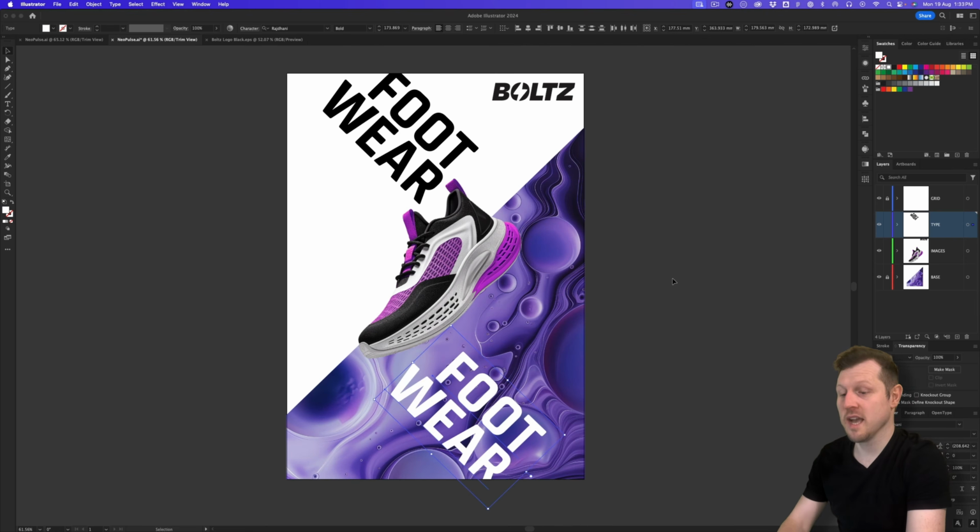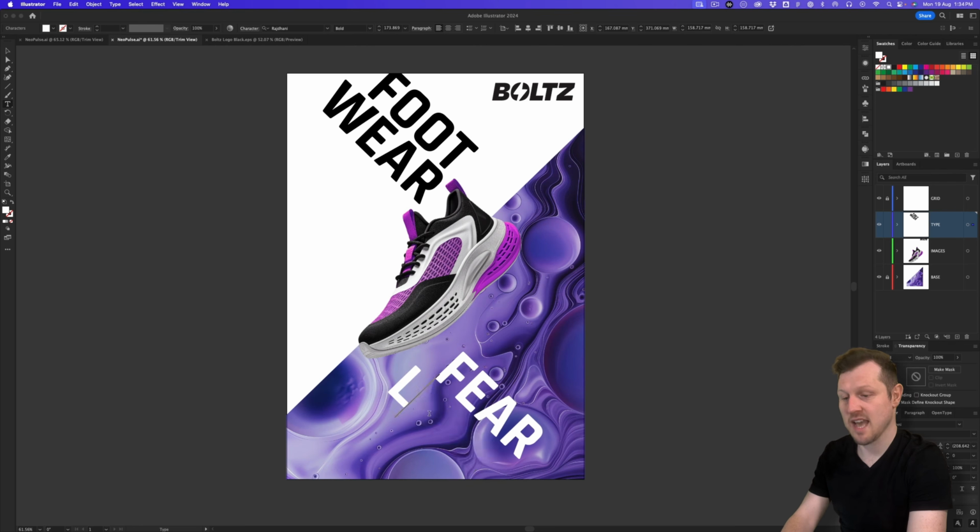Now it's just a simple case of changing these two words. With the selection tool, I'll click on the top word, double click, select all and type in FEAR. I'll press Escape to deselect the type, select the next type element below, double click, select all and type in LESS. I'll press Escape to deselect the type, and with the selection tool, I'll just select the words and rearrange them until I have something that looks like this.